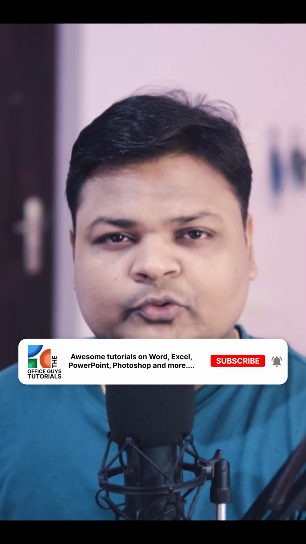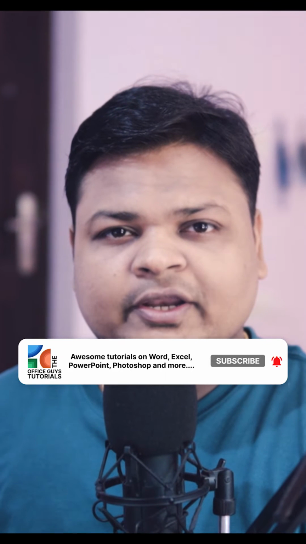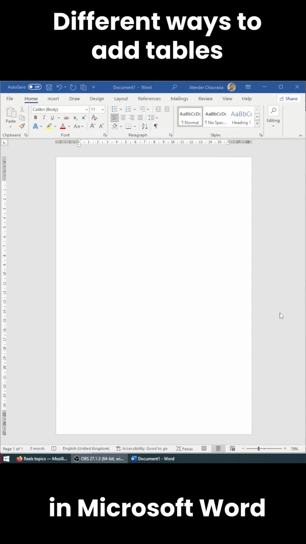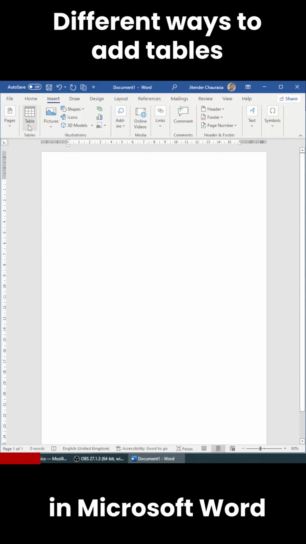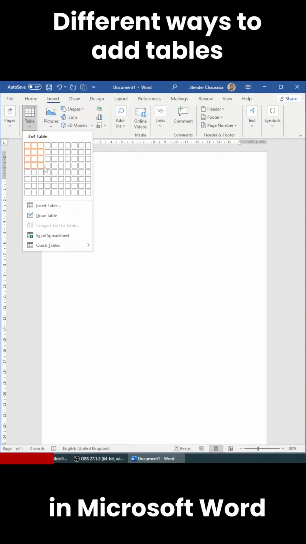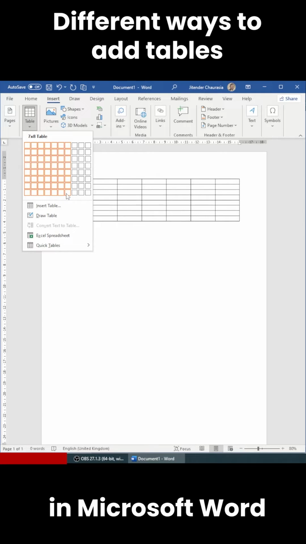In this video, I'm going to tell you the different ways to create tables in Microsoft Word. So here on the screen, the first and usual way that everybody knows is coming to the Insert tab and Table option, and then you can choose the number of rows and columns required.